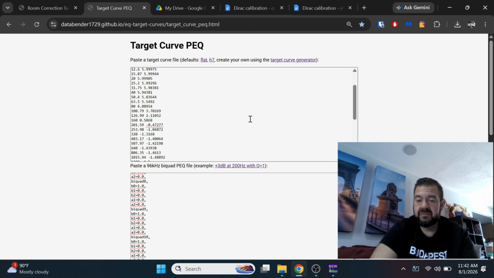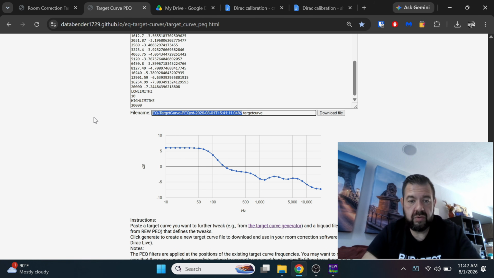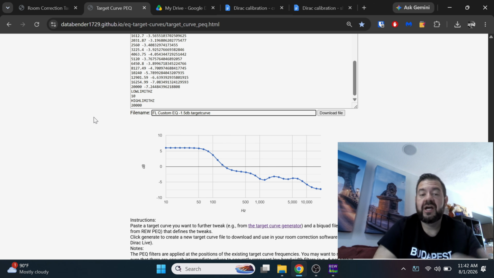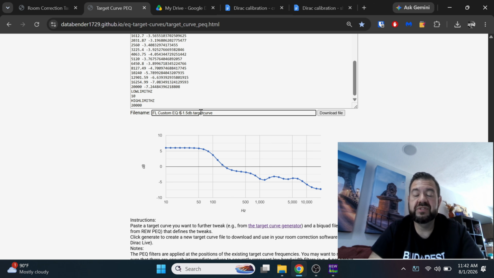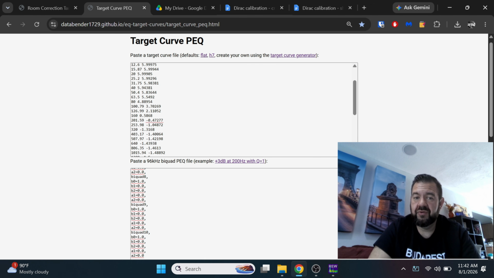And obviously then you're gonna export everything, save the target curves, name it. So if this was an actual calibration, I'd do FL custom EQ -1.5 dB. This is how I would save it. You can even have, I mean, obviously you know that the LCR you do whatever bass rise, but if you want you can do 6 to -1.5 dB, so you know that the 6 dB was for the bass rise, okay? If you want to save it this way, and then just import everything into Dirac, and that will be all. That's how simple it is to adjust the SPL for each speaker.